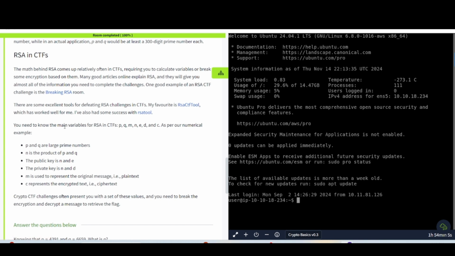You need to know the main variables for RSA and CTFs: P, Q, M, N, E, D, and C. As per our numerical example, P and Q are large prime numbers. N is the product of P and Q. The public key is N and E. The private key is N and D. M is used to represent the original message, i.e. plain text, and C represents the encrypted text, i.e. ciphertext.